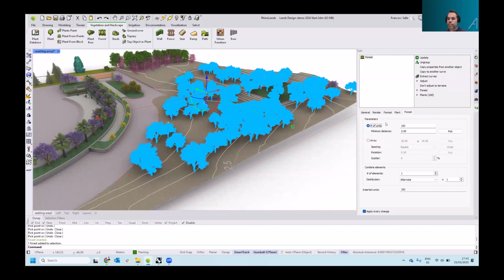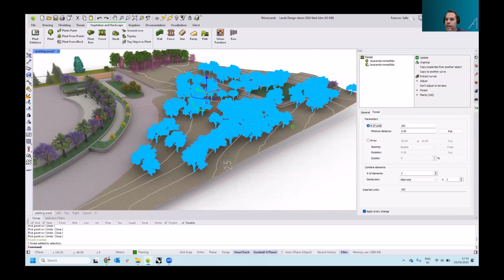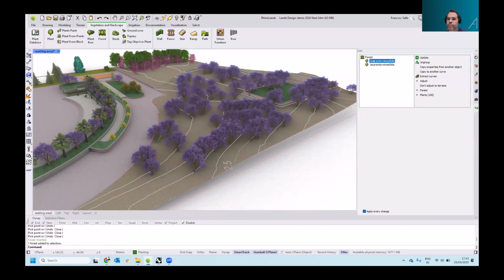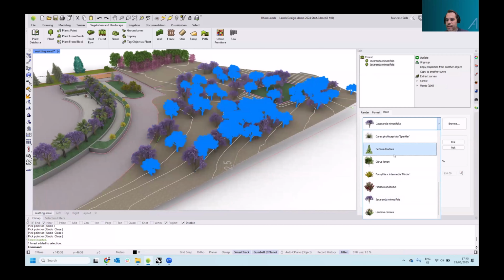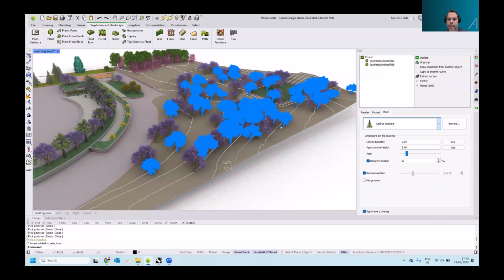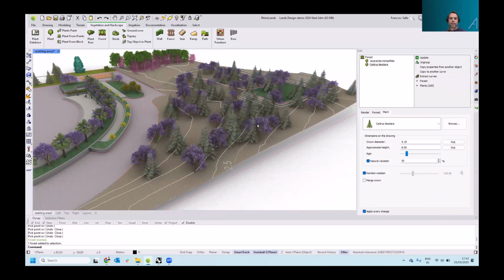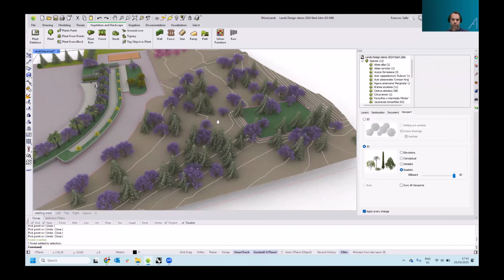Okay. I can also combine a species in the forest. For example, here I need to define 2 elements. And now I will be able to select one group or another, and change the species that I want to have here. So this way you can create a mix of a species inside the forest.